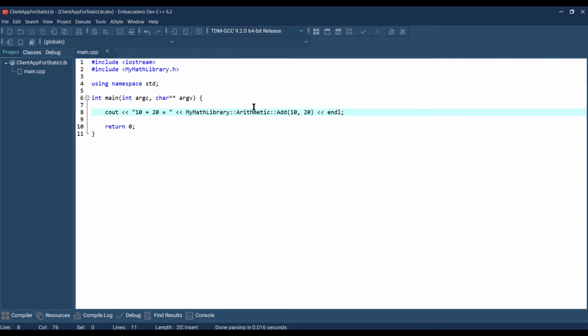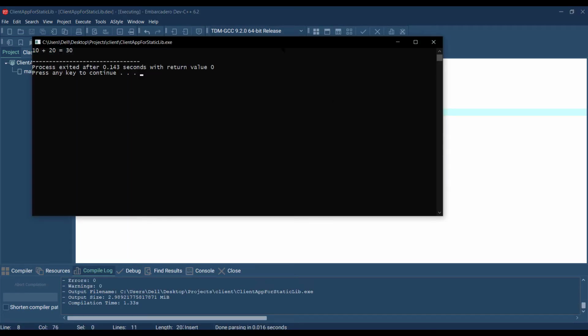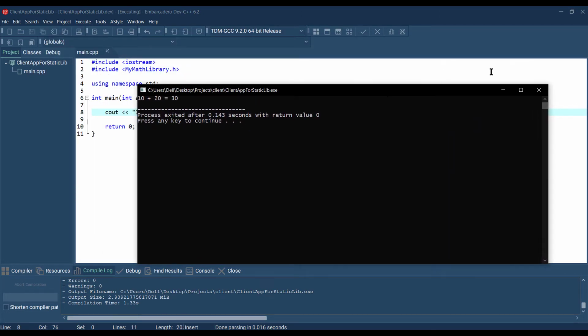Now let's save this and compile and run. There we go. We got the result, and now we are using the static library from this project.